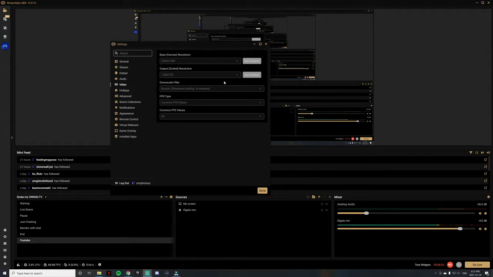Common FPS values is perfectly fine for the FPS. And then the type will be common. The amount, depending on your PC, I would say 60 is pretty average. If you're playing a lot of PC games, run it on 60. You're not going to run PC games on 30 FPS. It's going to look bad. If you're playing console games, you can run 30.